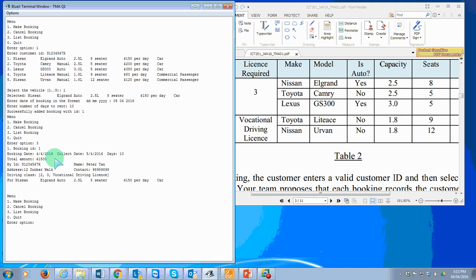Now, the total amount is 10 times 150, because 150 is the daily rate. Then the booking record itself is printed here for this particular customer: the customer name, the address, contact number, and the driving license for this Peter. Then for the car, the model, the make, the power, the size of the car and its dimensions, how many seats, and the type of the vehicle as well.